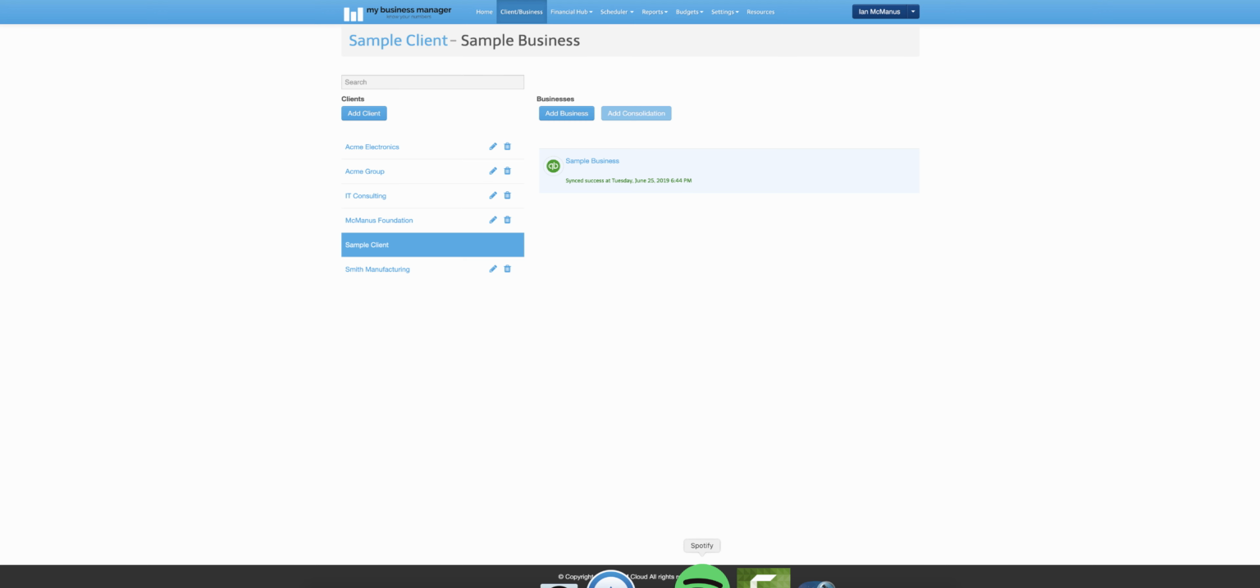As I mentioned, my business manager is multiple client, and each client can have multiple businesses. If you have more than one business, then the consolidation button is activated and you can consolidate multiple businesses while excluding intercompany transactions. We also supply a sample client for you to play around with, and as you can see, it's a QuickBooks client that gets synchronized every night.